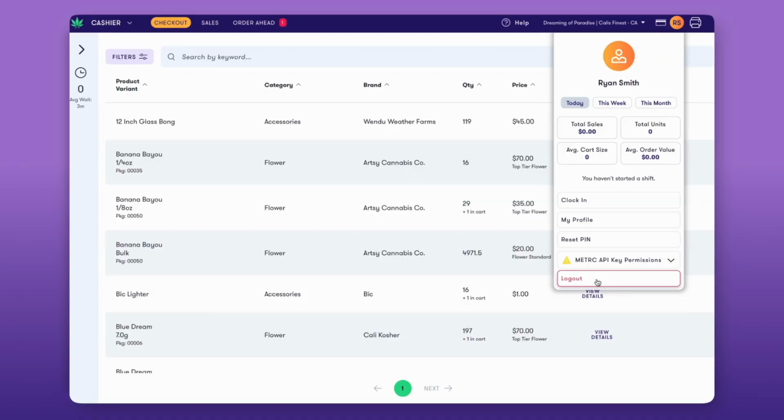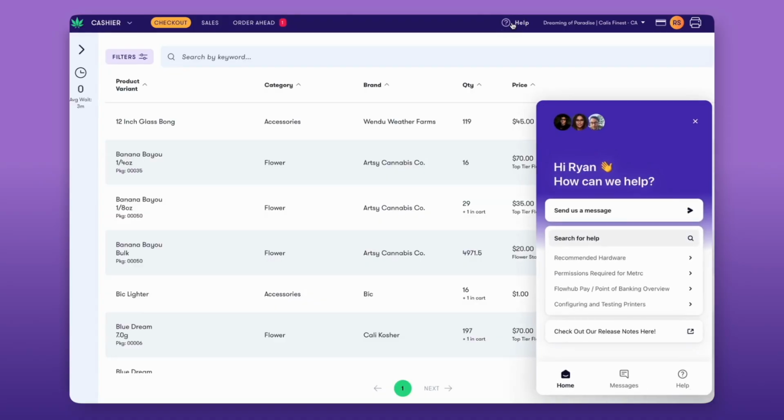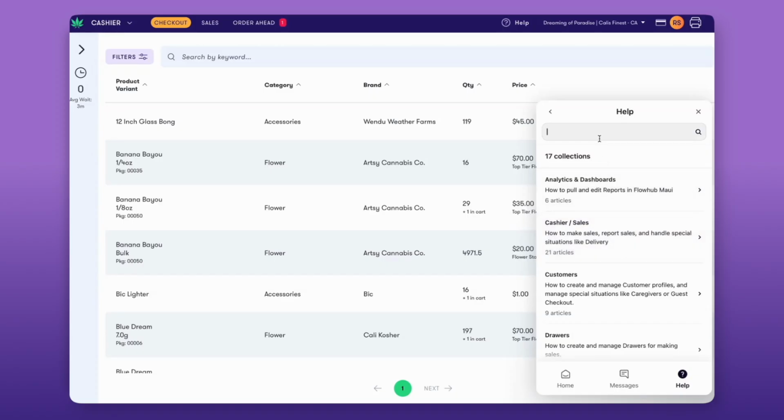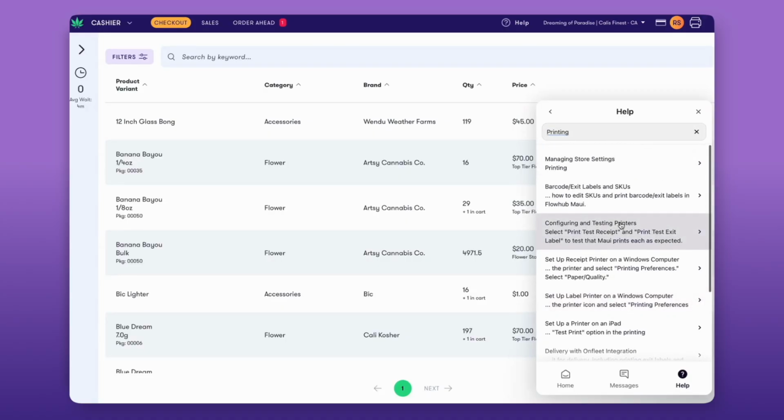If you need to contact Flowhub support or learn more about how to conduct some action in the system, you can click our help button up here, right next to where your location name is, and this will pull up our help window. This is an extremely valuable tool for quickly accessing information on how to solve whatever issue you're running into. You can search our entire library of help articles. Let's say you're having a printing issue. If I type in printing here, we're going to see a host of articles on printing.